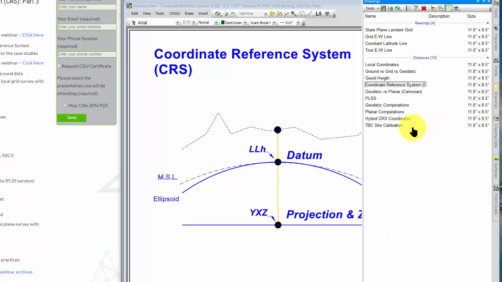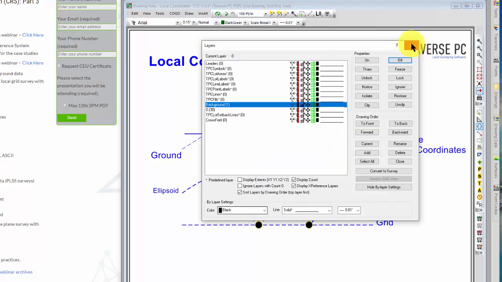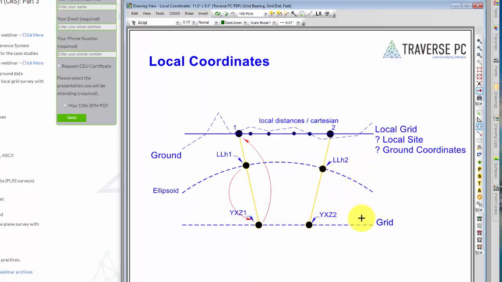Then we took a look at this local coordinate system, and we said Traverse PC can work just at the ground level here. We turned off the geodetic and the grid down here because we really can think of working just entirely in a local Cartesian coordinate system. We've done that for years, so we're all very familiar with that, but that doesn't relate geodetic positions as far as GPS or GNSS goes.